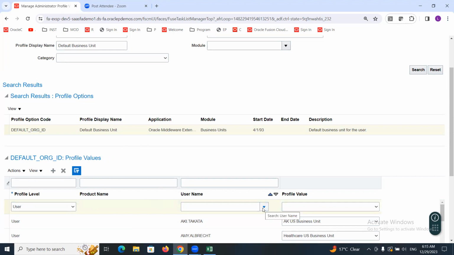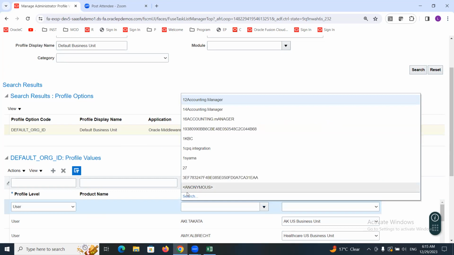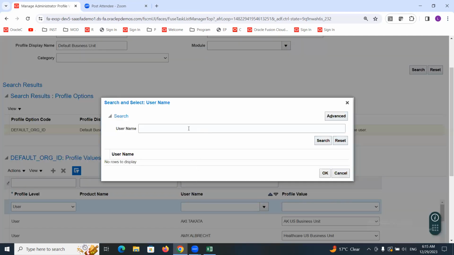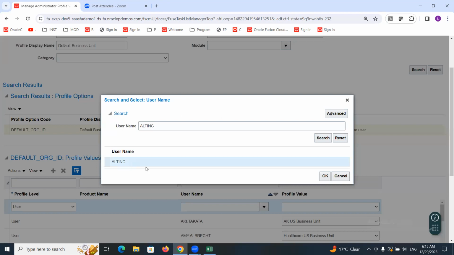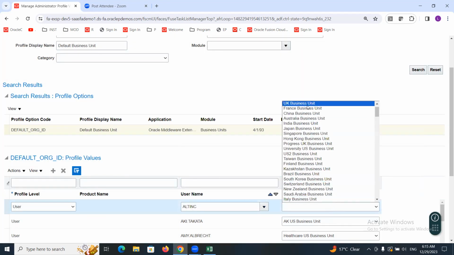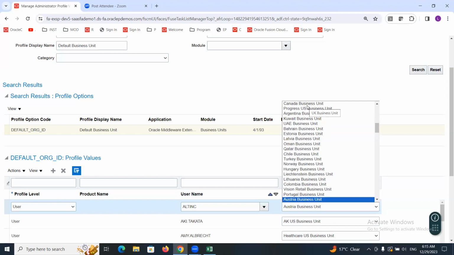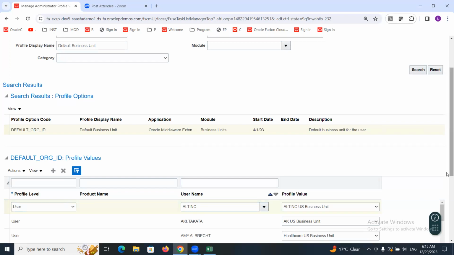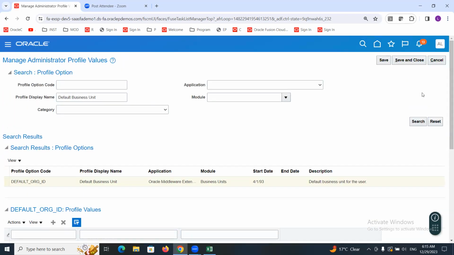And select our user here. Select our user, Alt INC. Okay. And select our BU name. Here is our BU. Select. Now save and close.